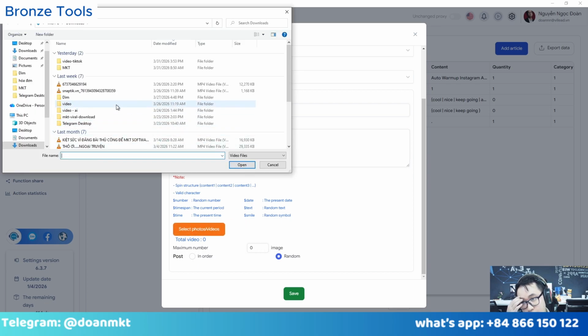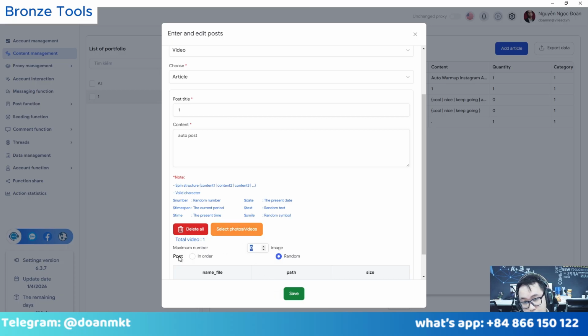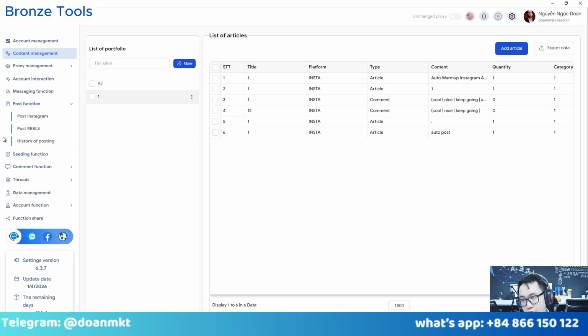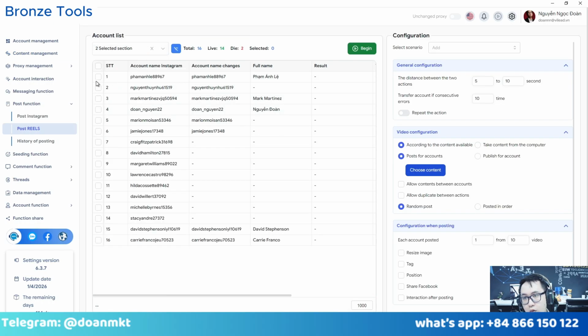Next, I will select the video that I want to auto-post and I will press save to save my new content about the VR reel. And next I will go to the post function and in here you can choose any option. You can choose post Instagram, post reel or see the history of posting. So I will choose post reel and next I will select the account that I want to post.